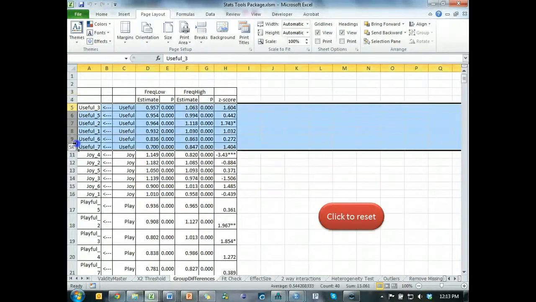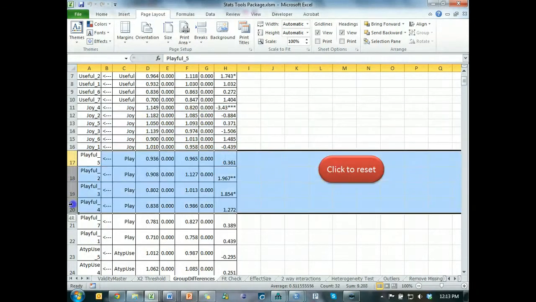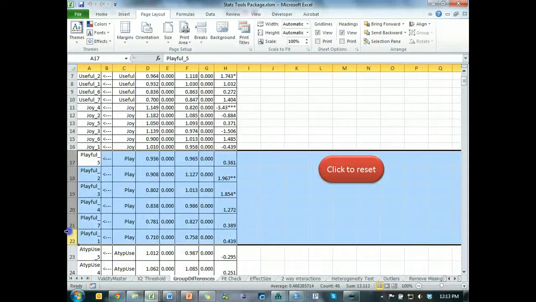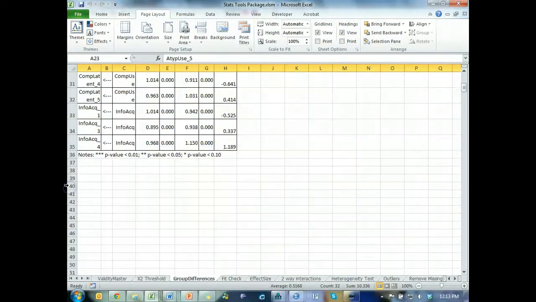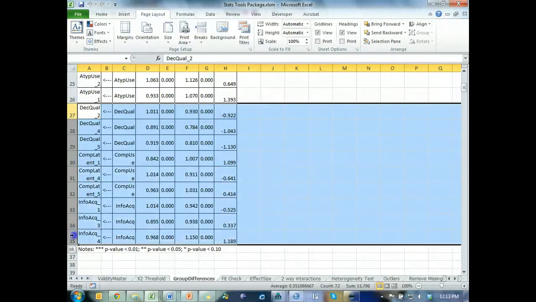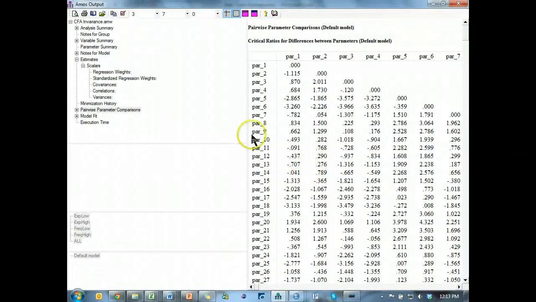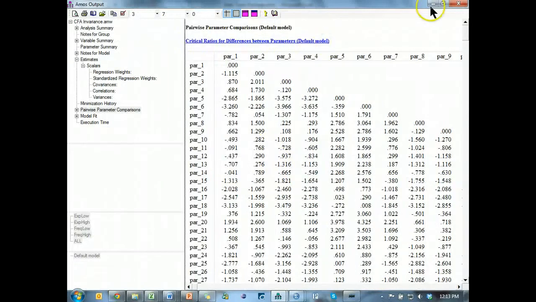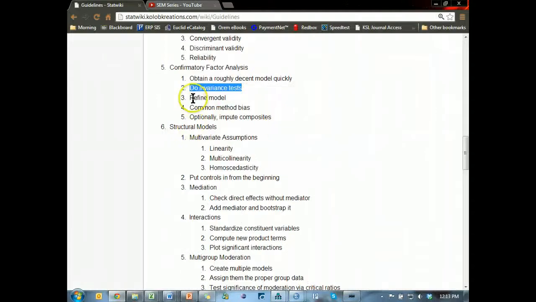And we'll look at useful, we're good. Joy, we're good. Playful, we're good. Atypical, we're good. Decision quality, and everything else, actually, we're good. Okay, so we are metrically invariant, which is fantastic. That's great. So we have passed our invariance test. Check.